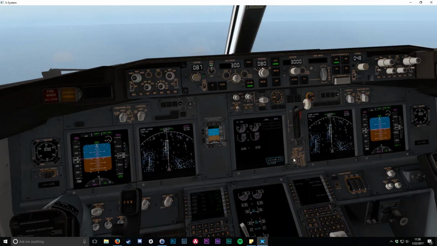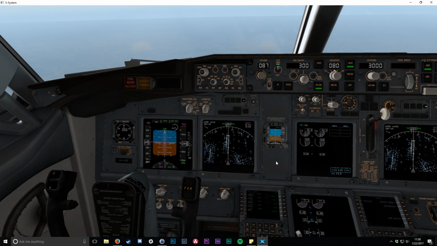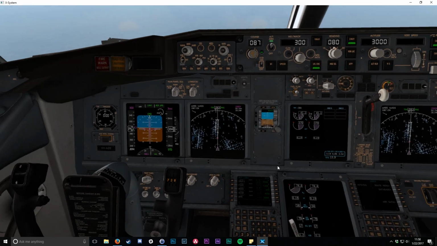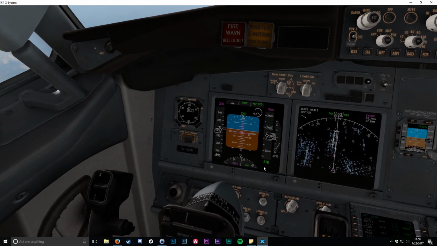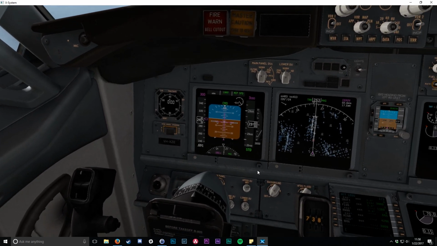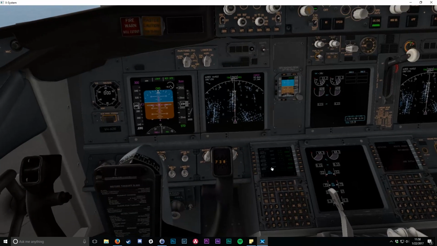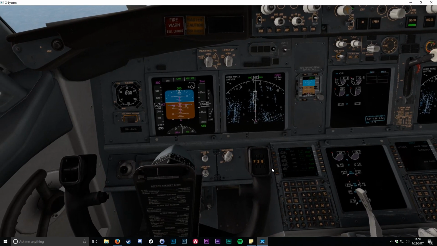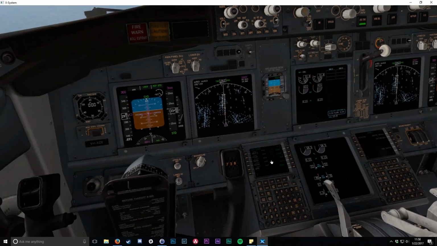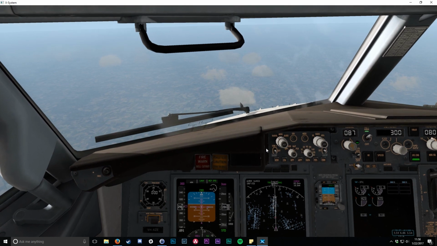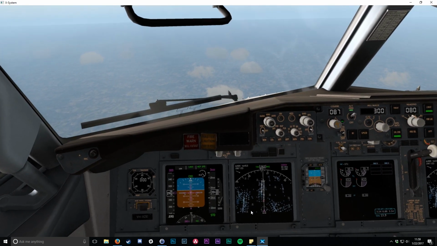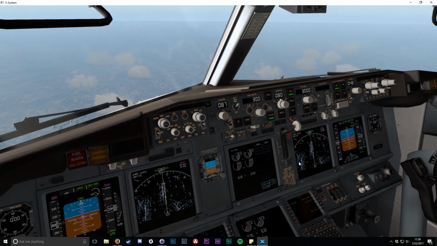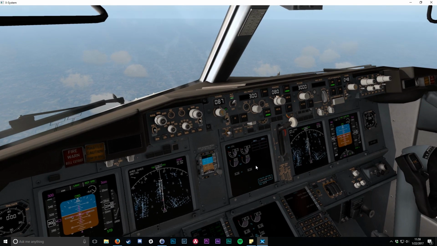Throttles automatically go to idle, and the aircraft is just going to plummet to its death. Well, no, it's not going to do that, right? But it's going to maintain 300 knots, and it's going to be going down there as fast as possible at 3,000 feet per minute. That's something.